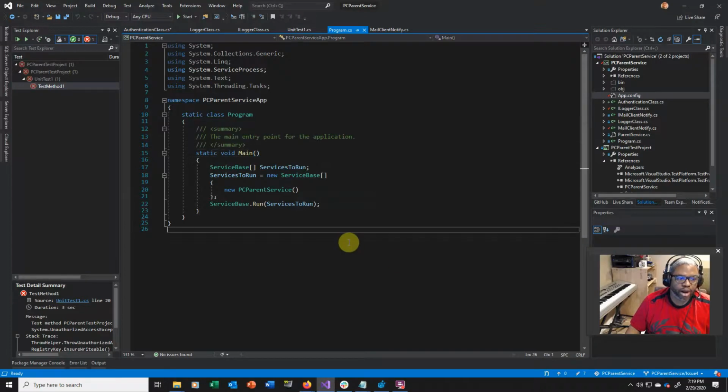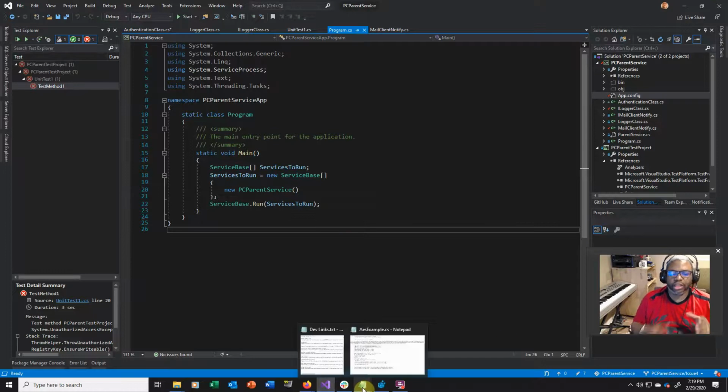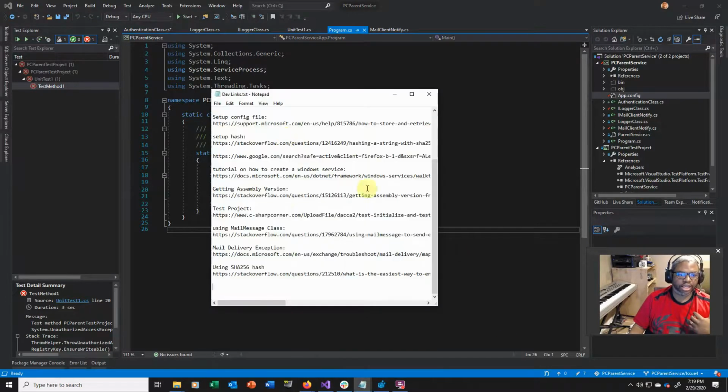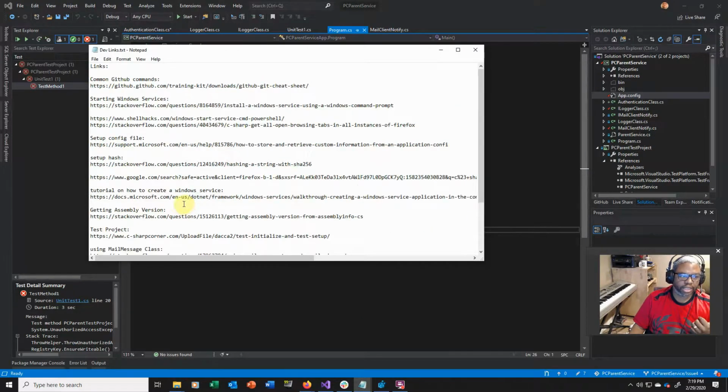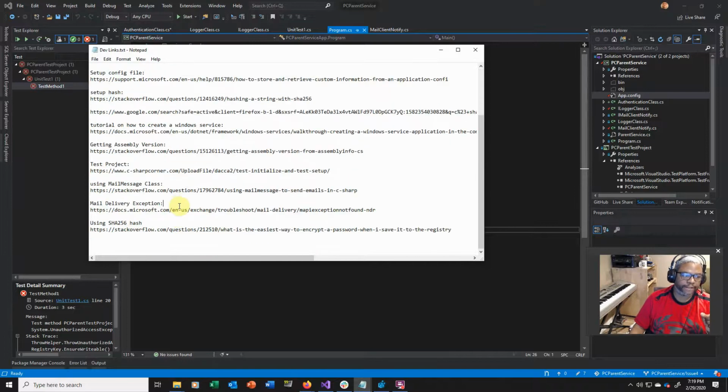Let's go back over to our actual program. All of the links that I've gone to, I'm saving in a regular text document called dev links, in the GitHub repository. As I add to it, I throw the link in there. Some of these I have used, but these are things that I've looked into. Some I may not have used, like for example the SHA 256 hash. I'm not going to do that right away, maybe in another story or another sprint.